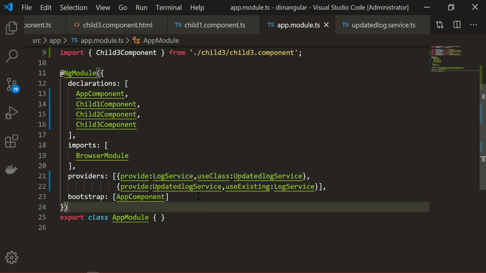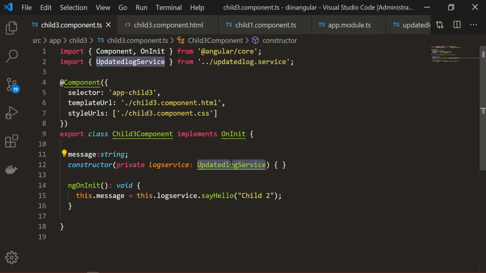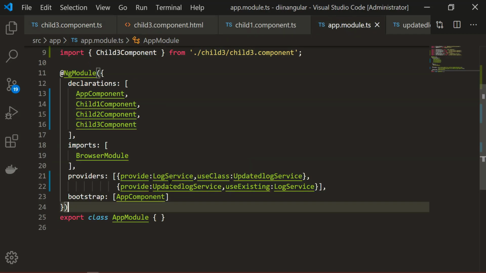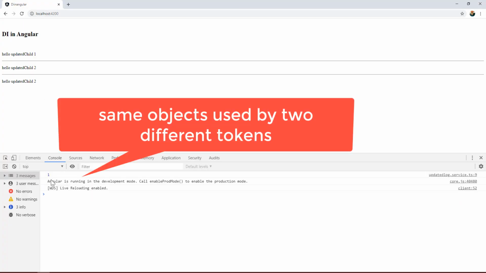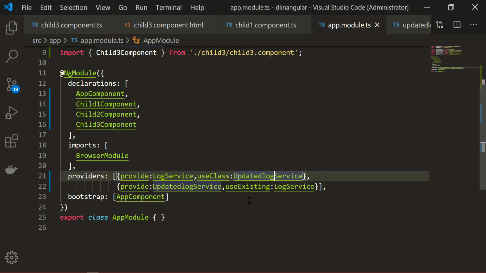So here I repeat what Angular is doing for child 3. For the child 3 component, it found updated log service. It would go to app.module. Here is a token provided. Then the syntax is useExisting, which means we are instructing, hey Angular, use the object which is for the log service token. For the log service token, it is creating an object of the updated log service class, and the same object would be used. So here you are back, and here you can see how it is creating only one object, and that one object is being used for both the tokens, log service and updated log service.